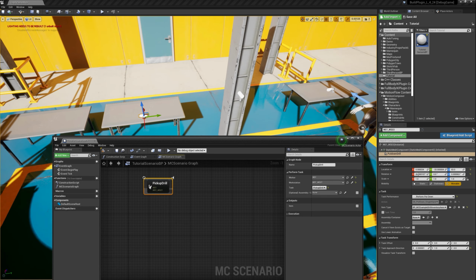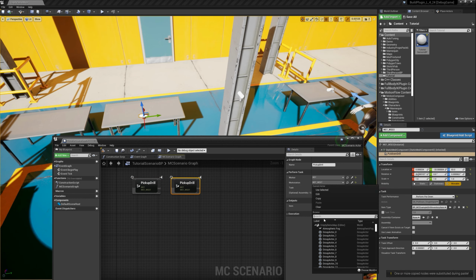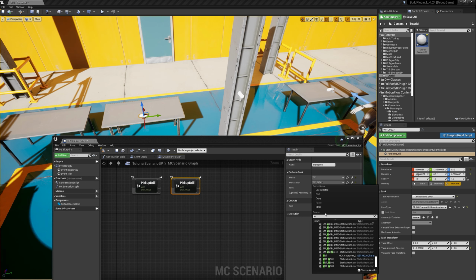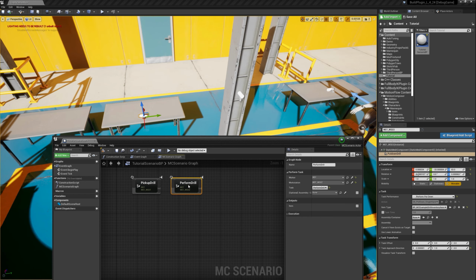So now it is possible for us to just duplicate this node. And now we want workstation 2 to be selected for this node. And notice that worker 1 was already selected. And when you select workstation 2, it automatically changed to perform drill because that is the only task component on that workstation. And then the third action we want him to do is on workstation 3.